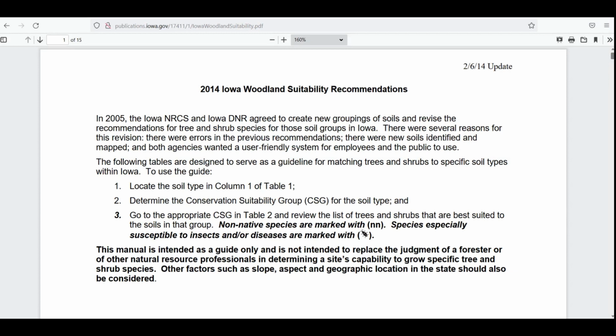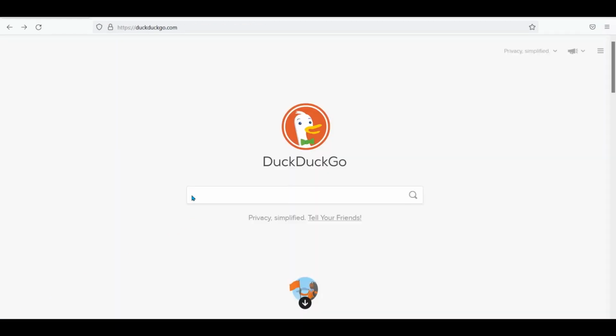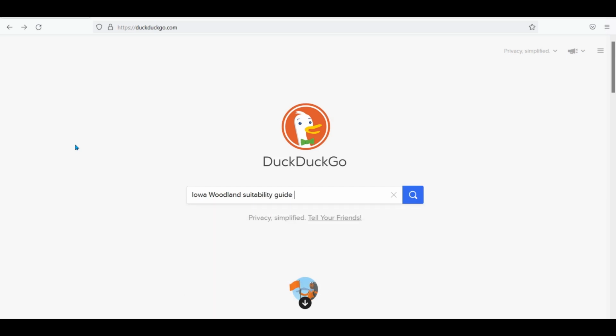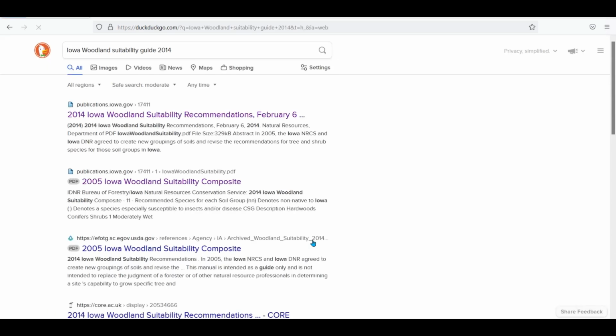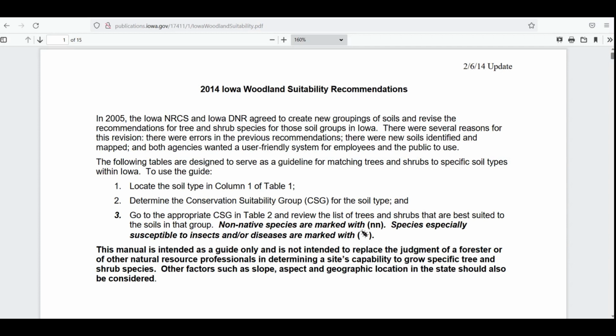The second part of our tutorial on Right Plant, Right Place involves the use of the Iowa Department of Natural Resources Woodland Suitability Guide. This document provides practical information about what trees and shrubs will grow and are suitable for specific soil types. Using your favorite internet browser, do a search for Iowa Woodland Suitability Guide 2014. 2014 because that was the last year it was updated. Other, older versions might be floating around in the internet, but the 2014 version is the most recent.